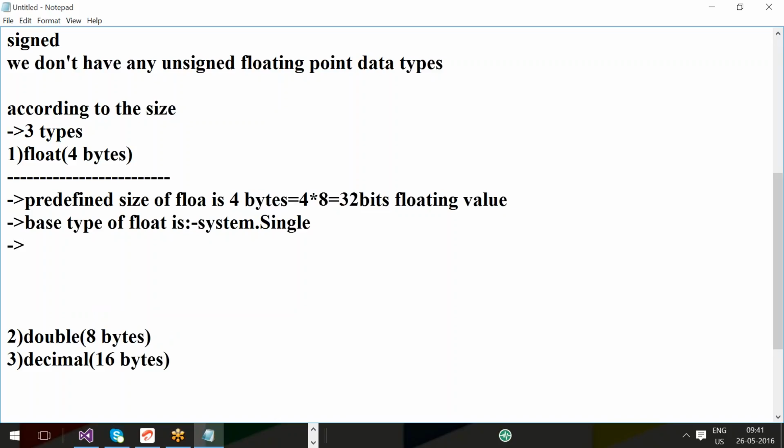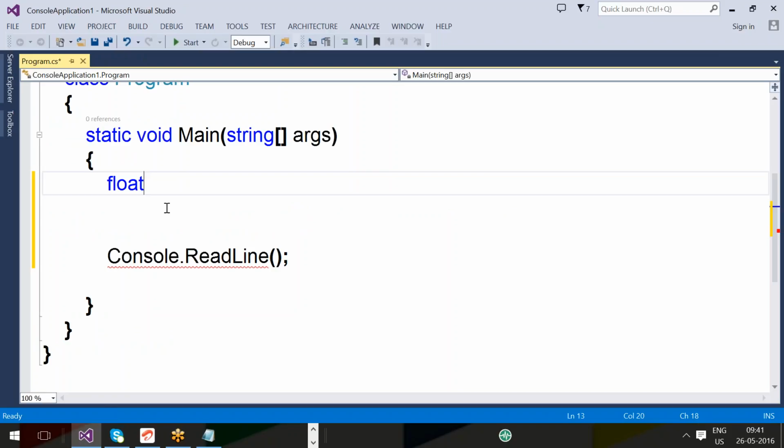Next, min value and max value are not required to check again. 4 bytes, 8 bytes, 16 bytes. For a small amount you go with float. Let's see one example with the float. For float, one variable example we'll discuss.